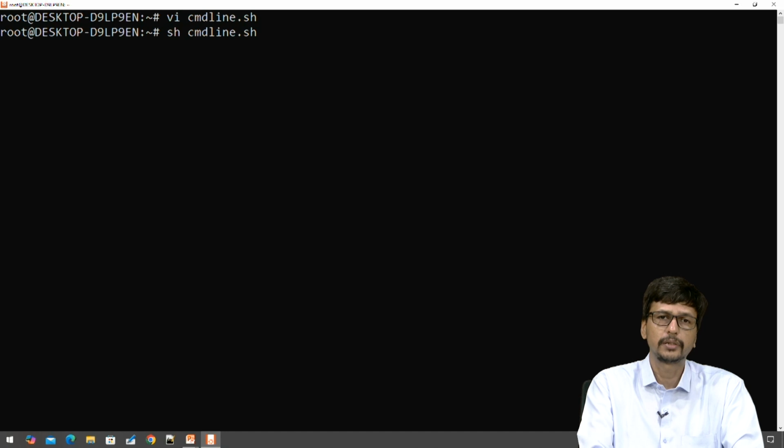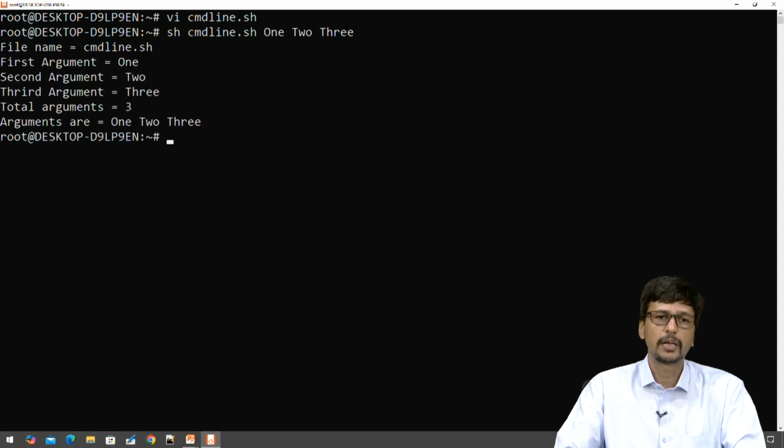Now remember one thing, in all previous shell scripts, we were just using sh and then the file name .sh. But here we are creating command line arguments. So in that case, you have to pass the values here. So say for example, I am passing 3 values because I have created 3 positional parameters. So 1, 2 and 3 I am passing at the same time, whatever command I am using for execution of that particular script. Whenever I press the enter key, you can see here the file name, that is cmdline.sh.